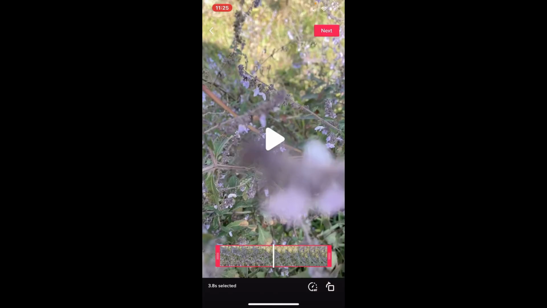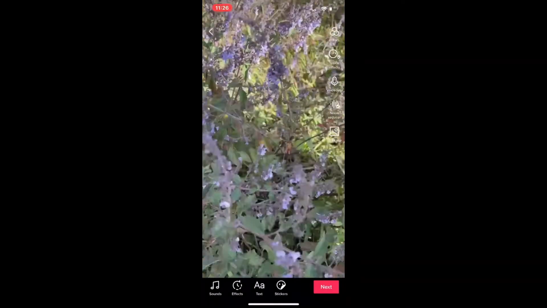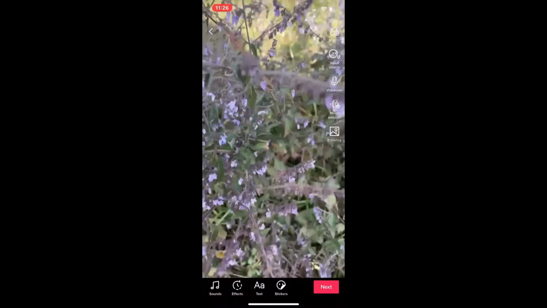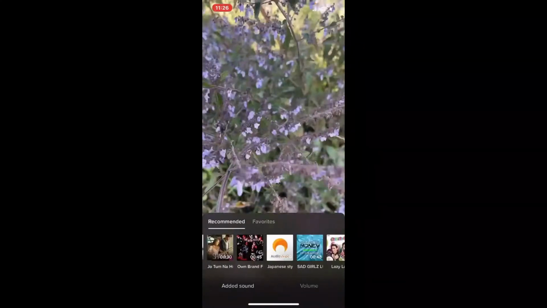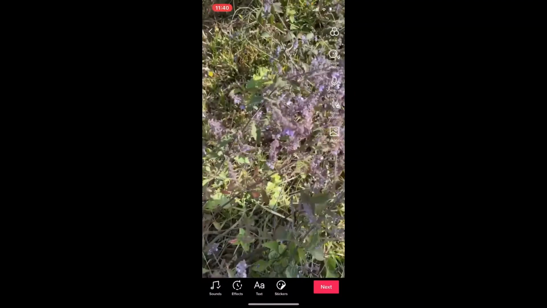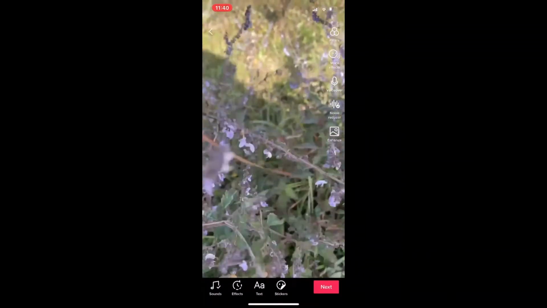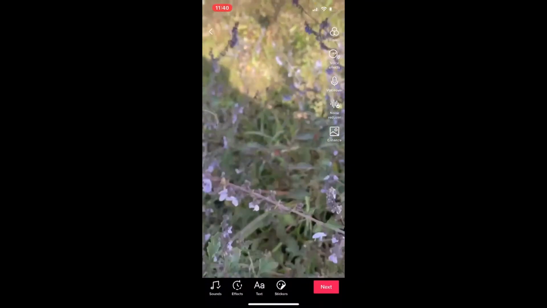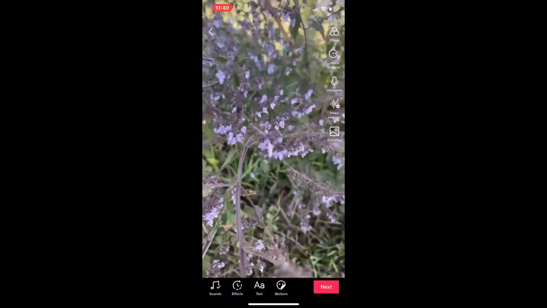From the video preview page, tap on the next button in the top right corner. Tap on the sounds button in the bottom right corner in order to add in the music to it. Now, select the music from the recommended list or pick one of the music that you have saved earlier. And soon after you do that, you'll be able to add music to your TikTok video. Tap on the next button in the bottom right corner after you are done.